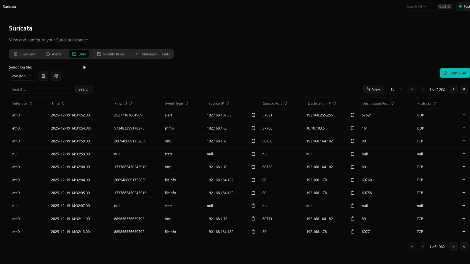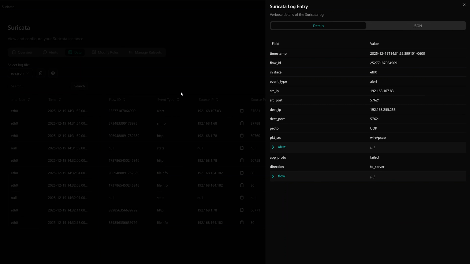The Data tab is where deeper analysis happens. From here, you can see individual Suricata event logs. By clicking into any one of them, you can see the log entry and the details, as well as JSON information.